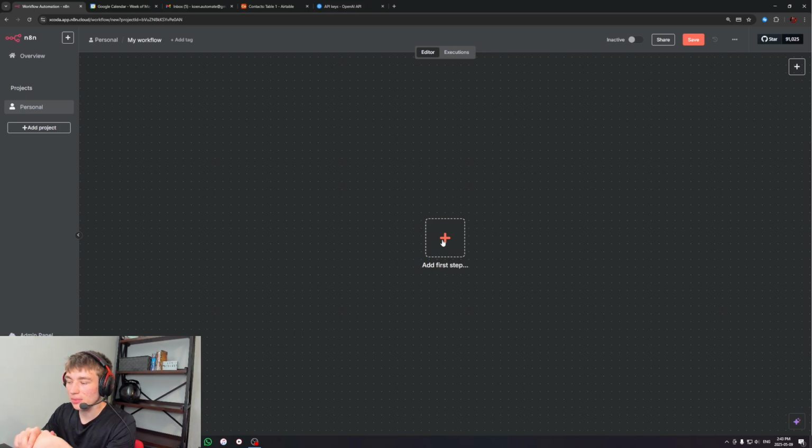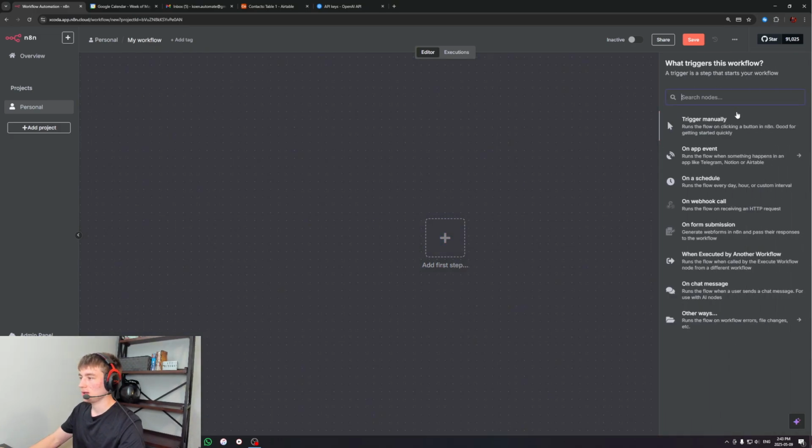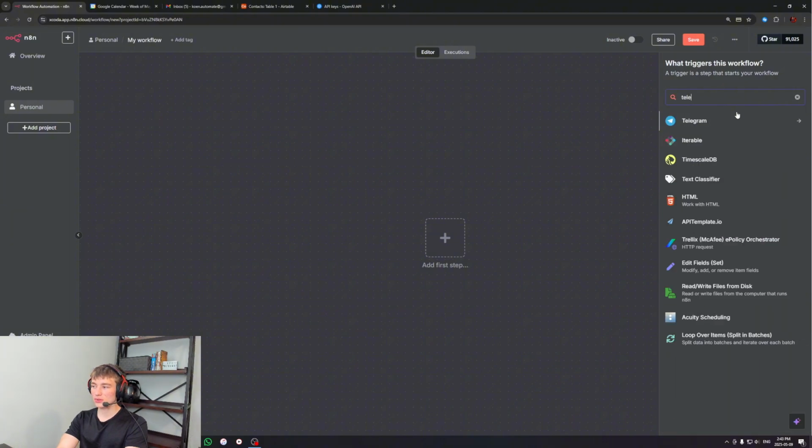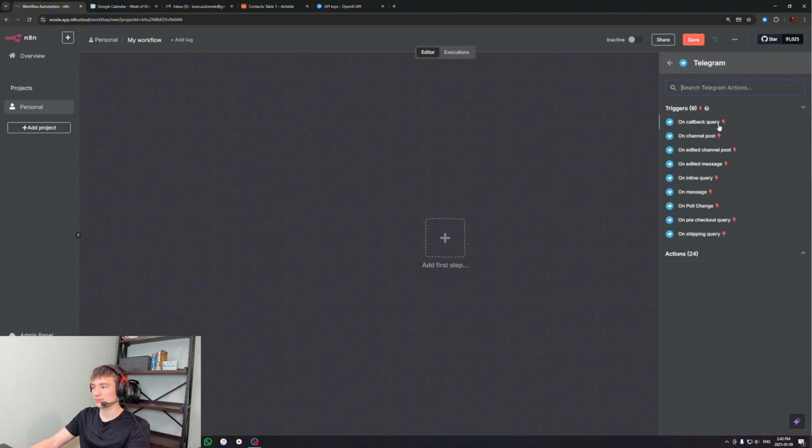Okay, so the first step of every automation is a trigger. You need a trigger to start the automation. So something has to happen. There has to be information given to n8n to start the trigger. So you click this right here. For this example, we will use Telegram. So there's all kinds of different triggers here, but we're going to use onMessage.